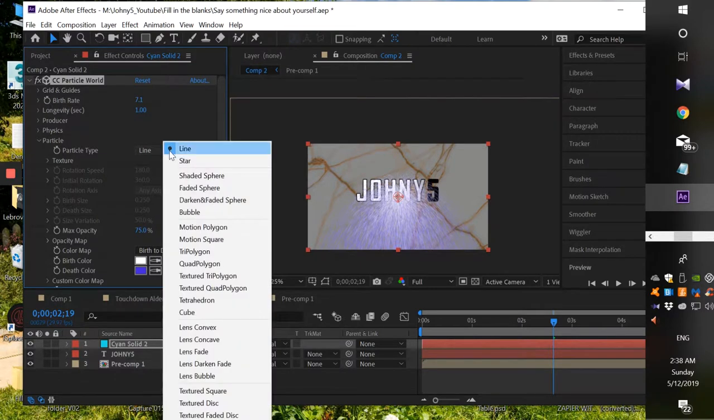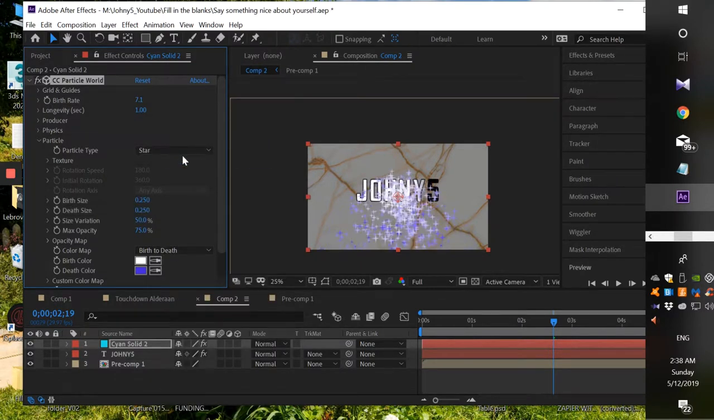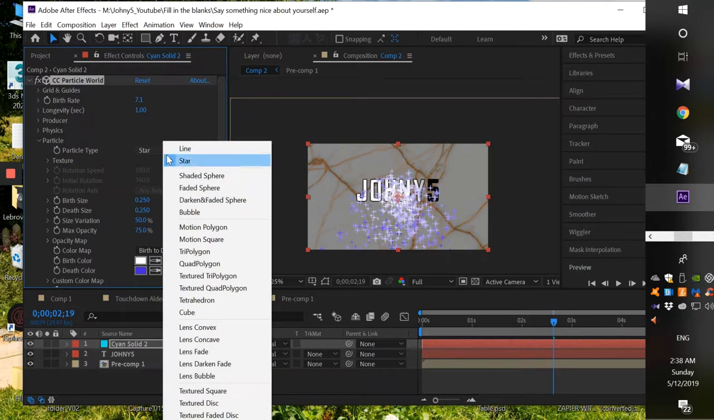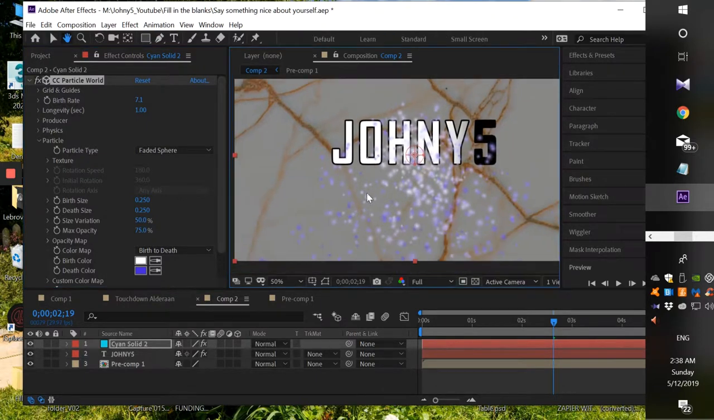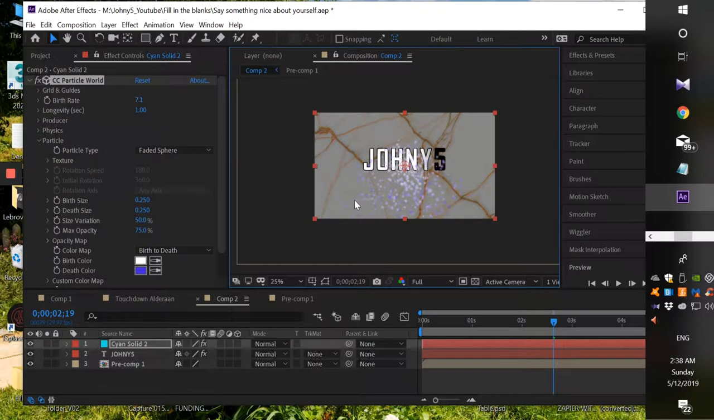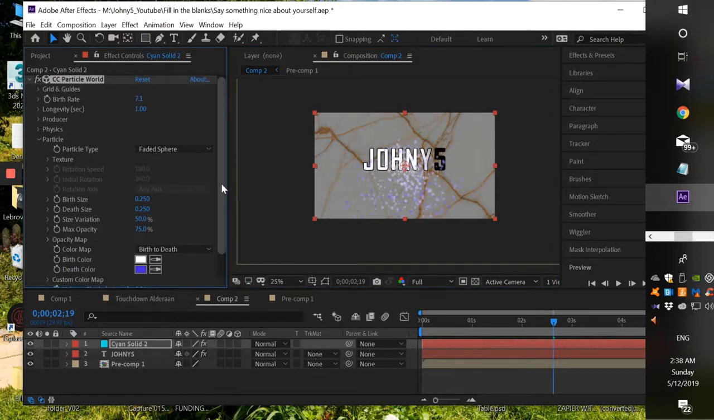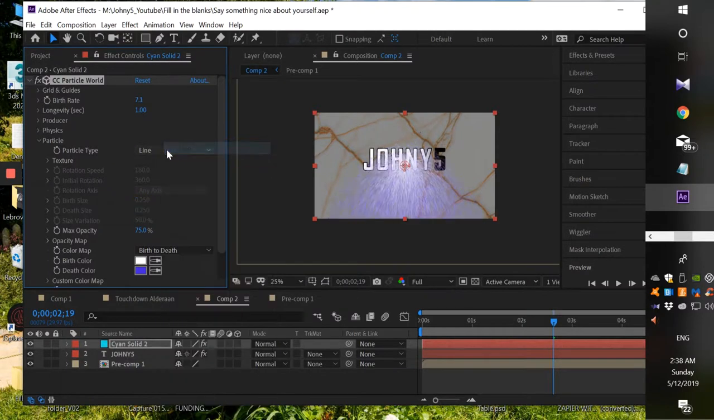In particle type, try stars. Let's try shaded spheres. Nope. Faded sphere. Oh, faded sphere. Yeah, faded sphere looks kind of what she's got. Definitely, CC Particle World, you want to use that. That looks really pretty. I'm a guy, so I might want a different color, but yeah, the lines doesn't work. Faded sphere is definitely the one.